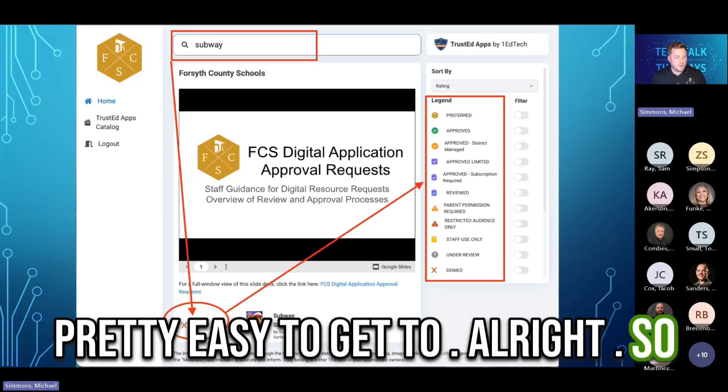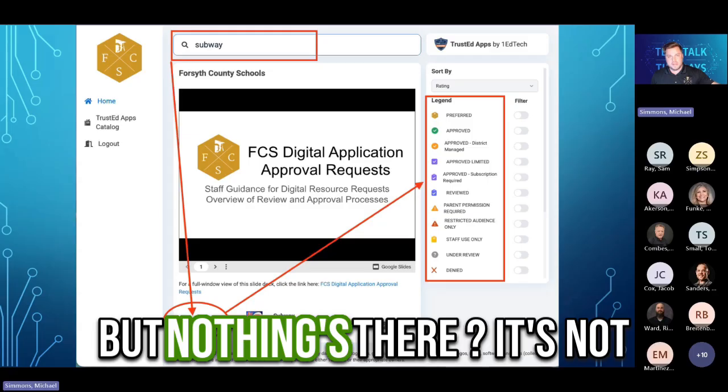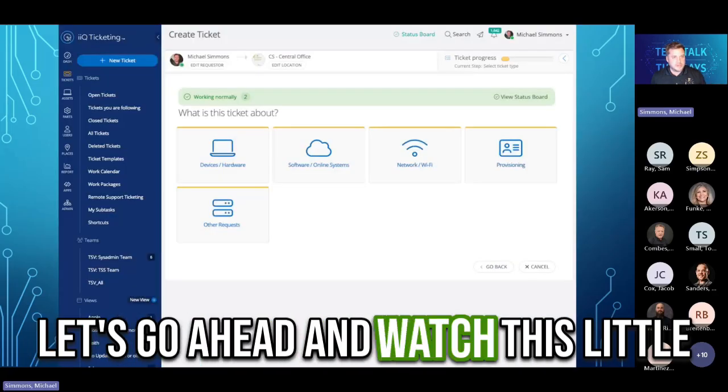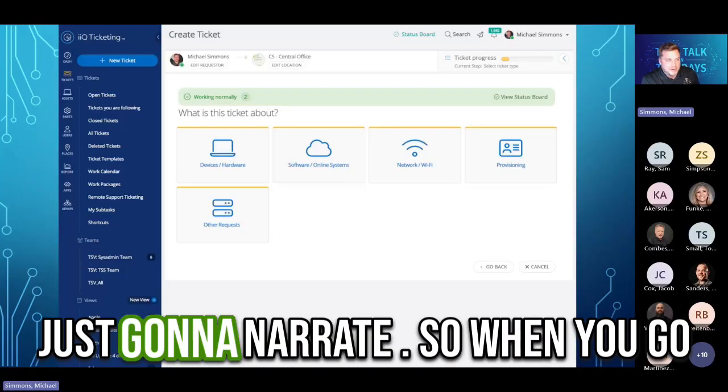All right. So let's go ahead and talk about, well, what happens if they search for it, but nothing's there? It's not showing. Here's what you do. So let's go ahead and watch this little tutorial real quick. And this one has no sound on purpose because I'm just going to narrate.